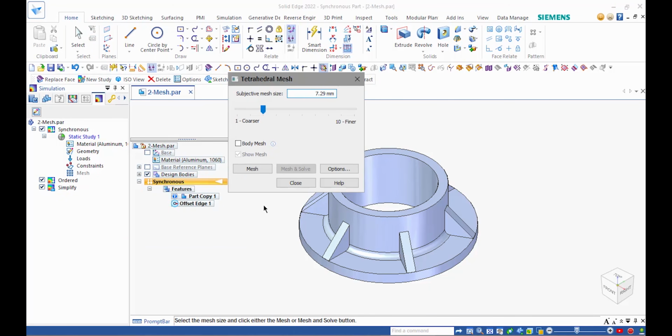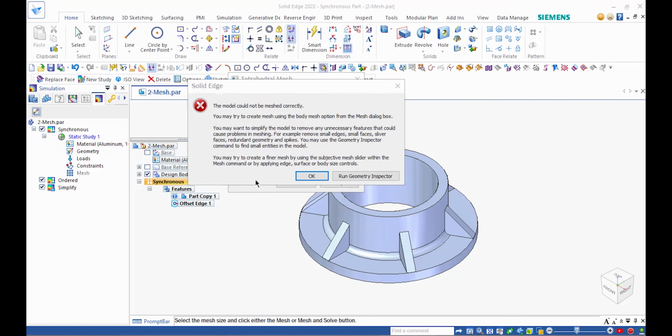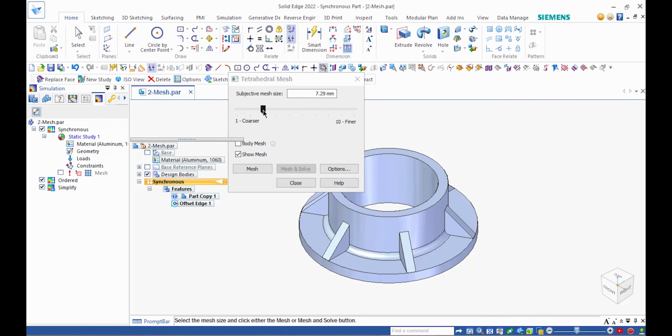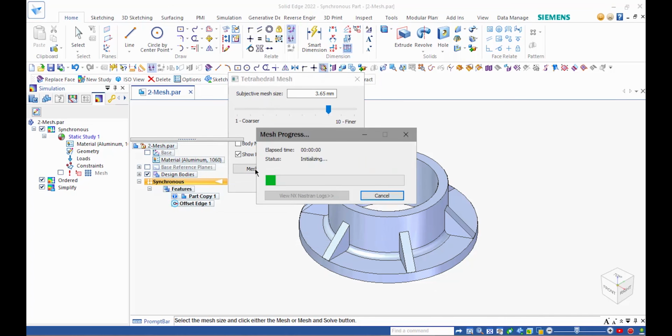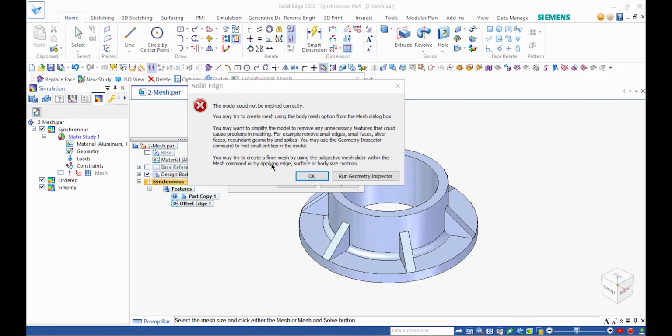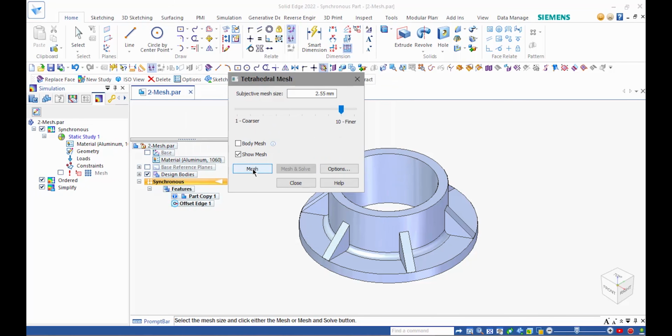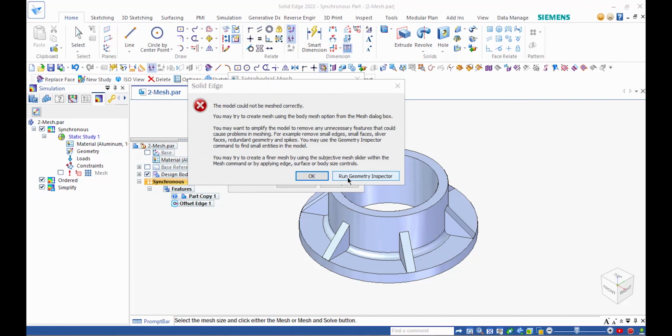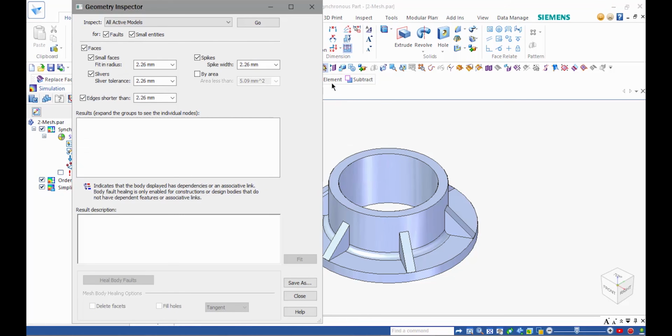when I try to mesh this, no matter what I do, how I adjust the slider for subjective mesh size, you can see that it's not meshed correctly. Even if I go with a higher number, which usually helps, but not in this case. Even if I go with a higher value, let's suggest running the geometry inspector. So let's do that. If I go and try to run the geometry inspector, sure enough, I'll find two small faces.